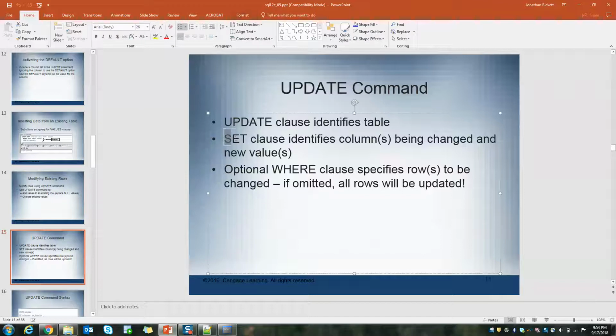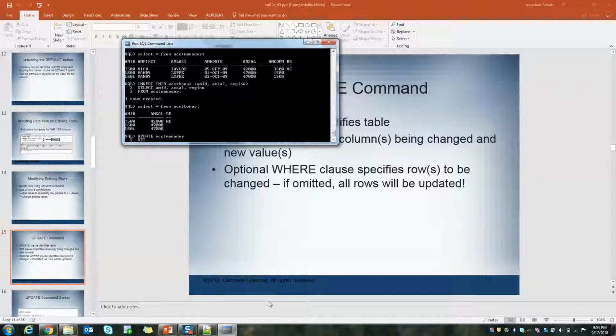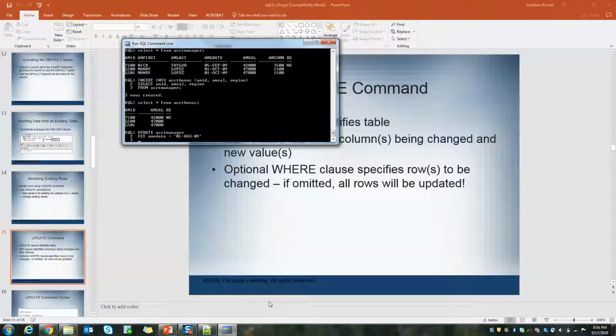Then the next clause is the set clause. So set is where you identify the columns that are being changed and then the new values. So for example, if I wanted to change the employment date for an employee to 01 August 09, that is where I do my set clause. Now, optional is you can have a where clause where you specify exactly which row will be updated.